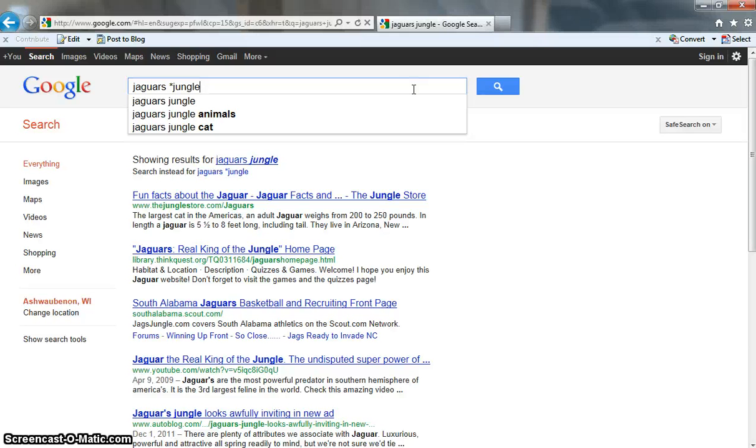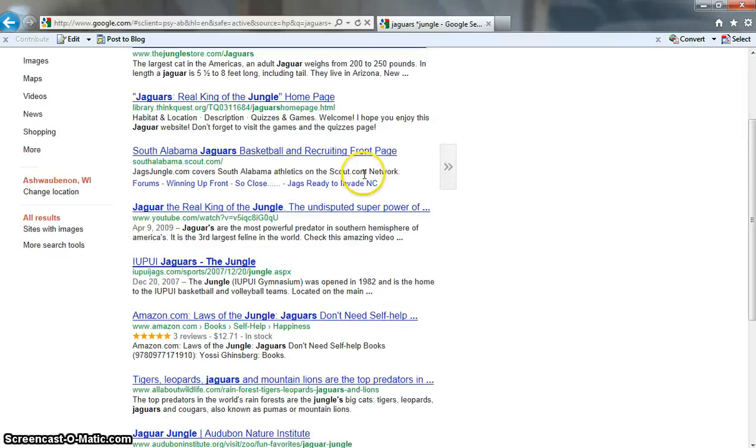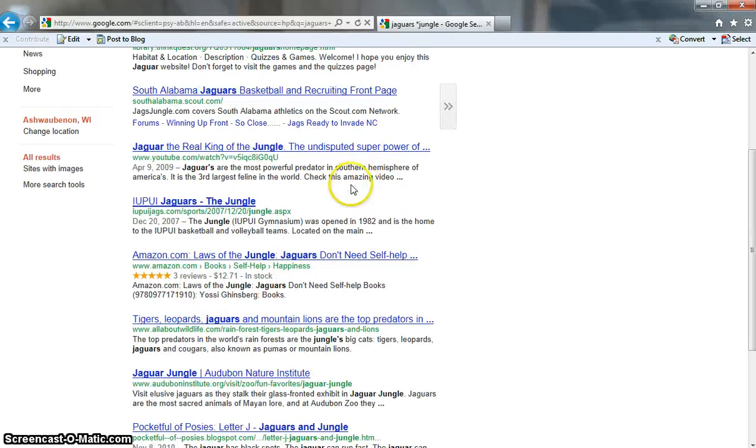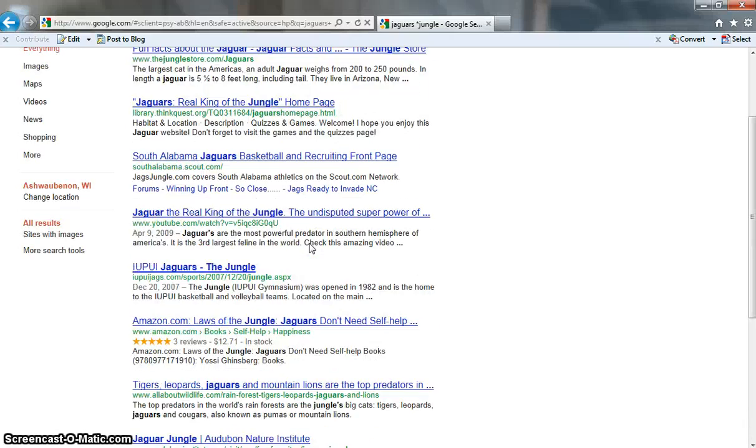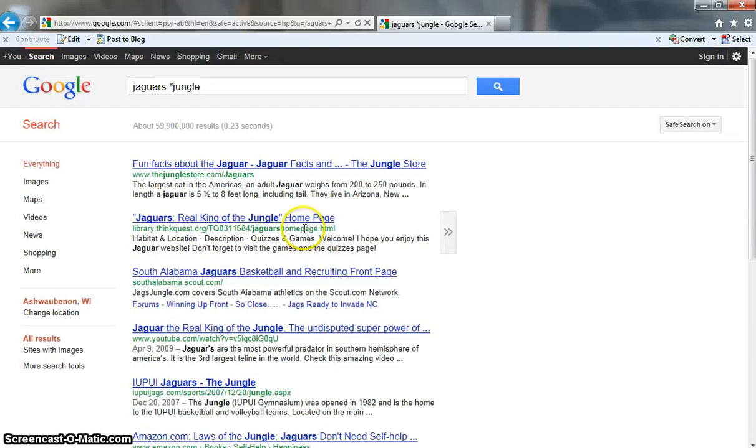It's going to say, well, by putting Jaguars asterisk jungle, it's going to try to find sites that it thinks might fit that search. So again, I'm getting a different kind of search than I would have if I would have just searched Jaguars and jungle. Okay. So those are some different operators you can use within the Google search.